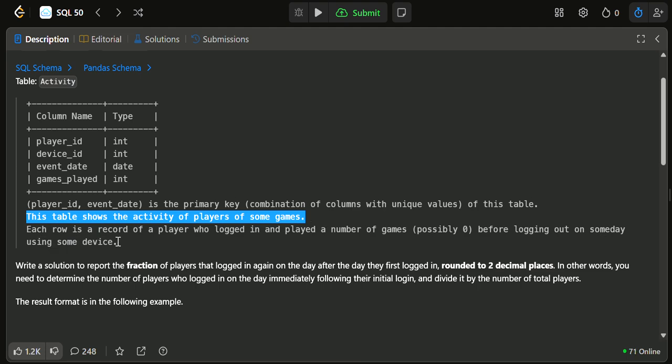Each row is a record of a player who logged in and played a number of games before logging out on some day using some device. Now coming to the problem that we have to write a solution to. Write a solution to report the fraction of players that logged in again on the day after they first logged in. Round it to two decimal places.